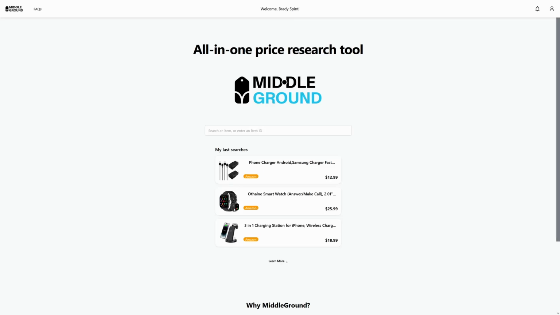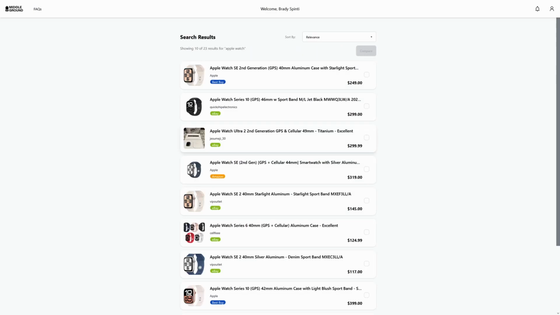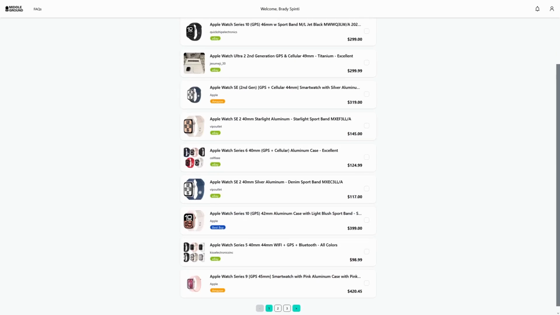Now let's head back to the homepage and walk through a typical product search. Right in the center, I'll type in something like Apple Watch and hit search. From here, the user will be directed to our product results page and see a list of matching products pulled from multiple retailers.